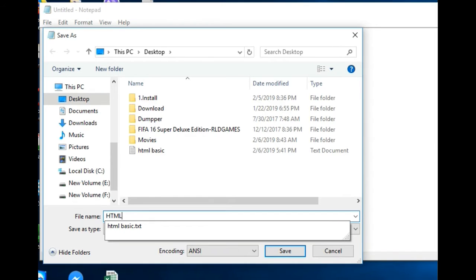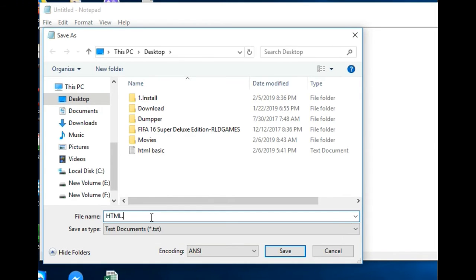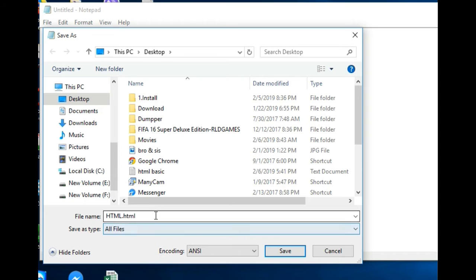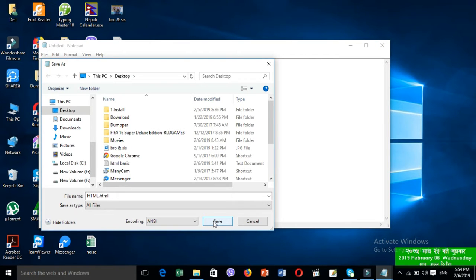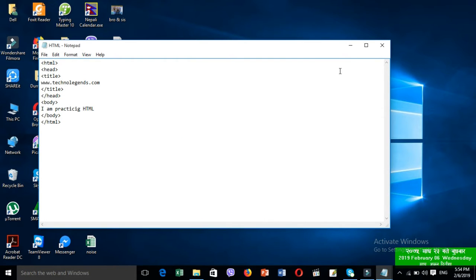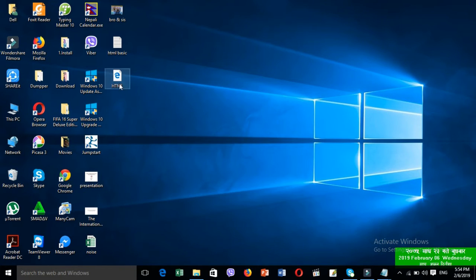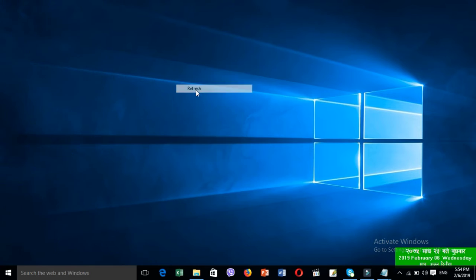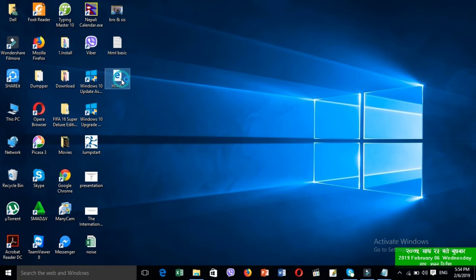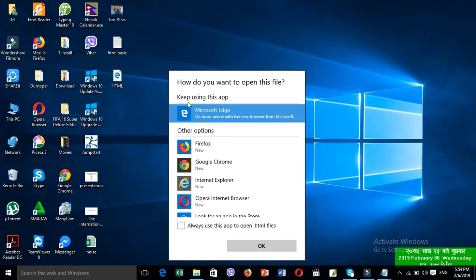Don't forget to write the extension. So guys, .html should be typed. So save it. I have saved it on the desktop. So guys, let us see.